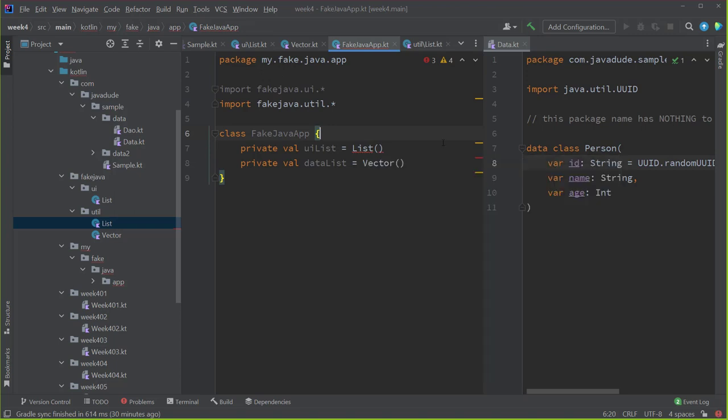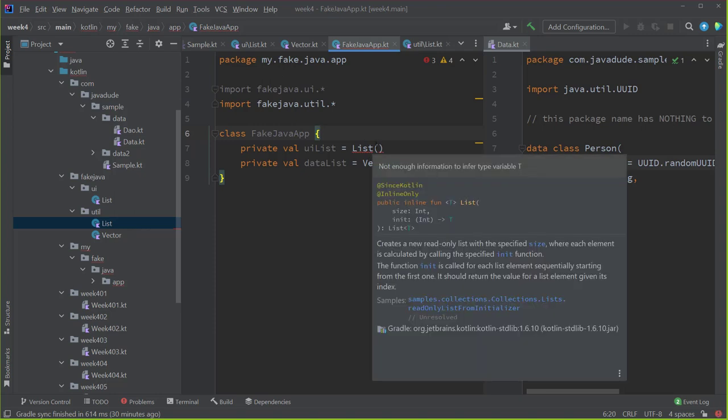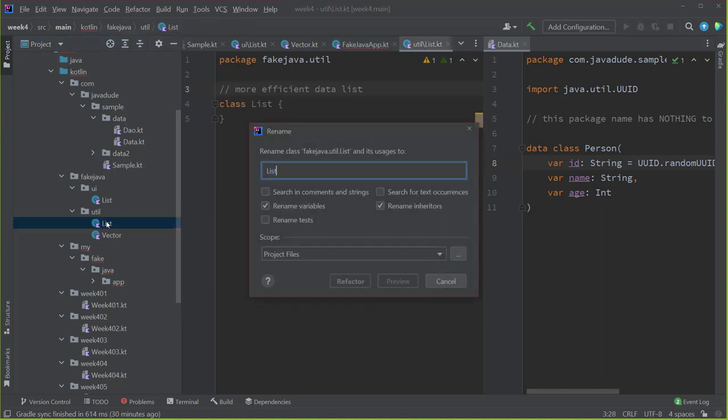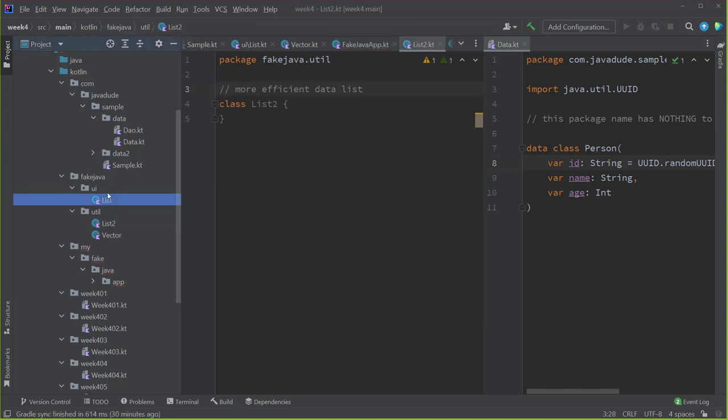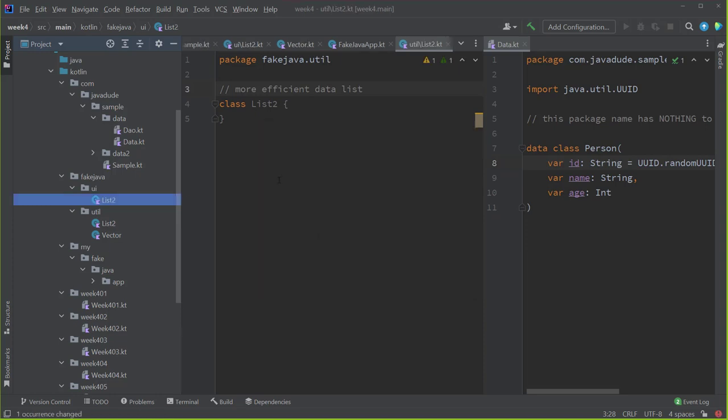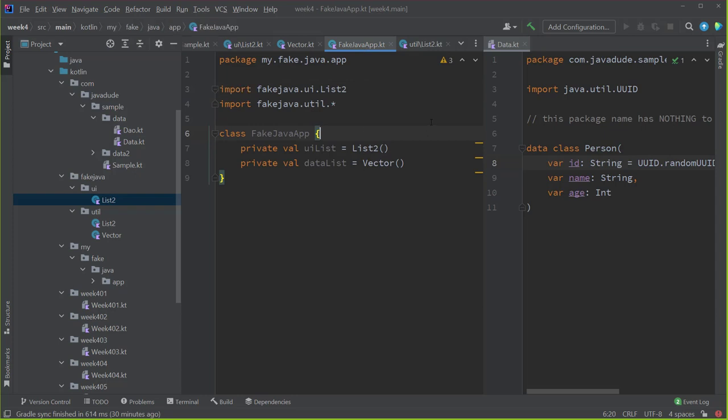Oh, I'm going to rename that one because there's actually a list class that's automatically available in Kotlin. So poor choice there. I'm just going to rename him to list2. We'll rename this one to list2 as well. And let's go back to our fake app and make this be a star. There we go. So later on, just by adding a class called list2 to that package, it makes my existing code that used to compile beautifully no longer work.